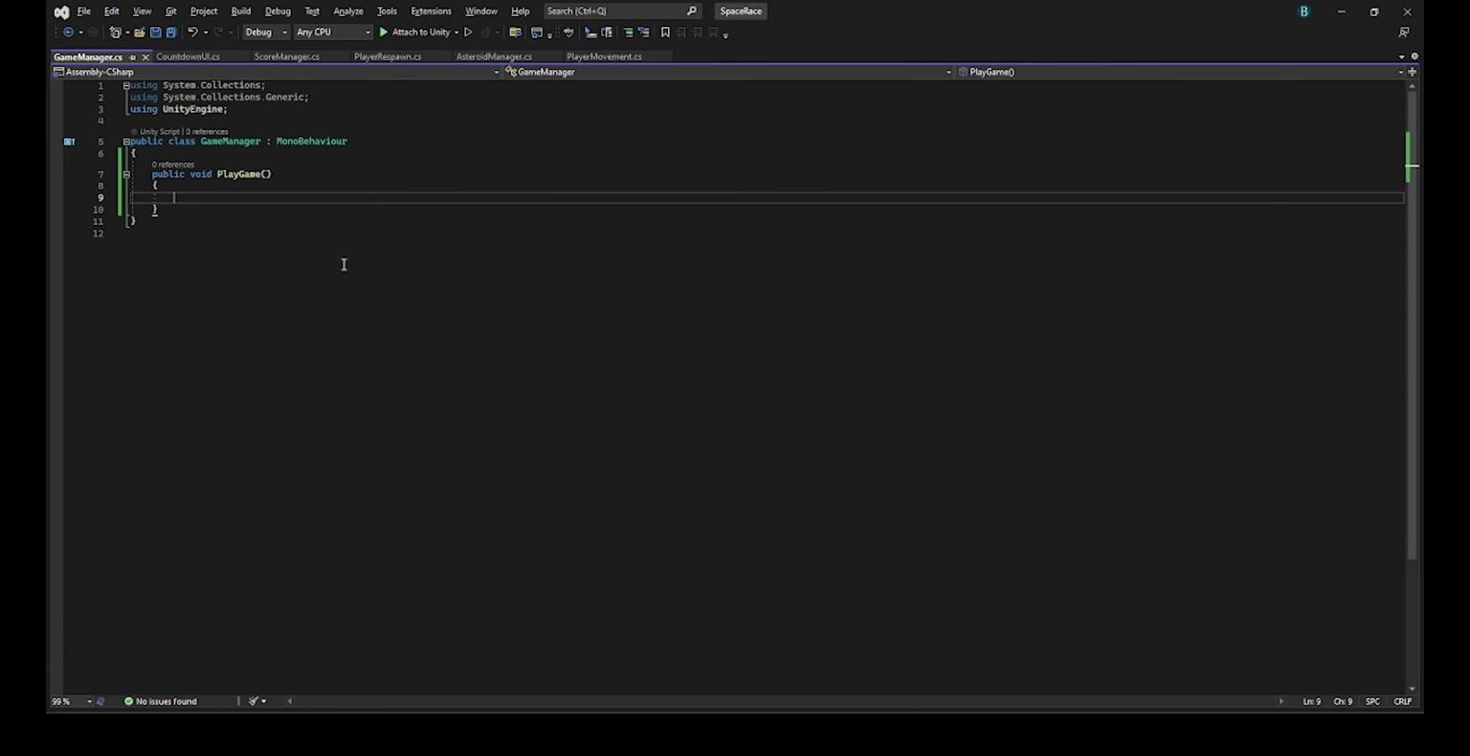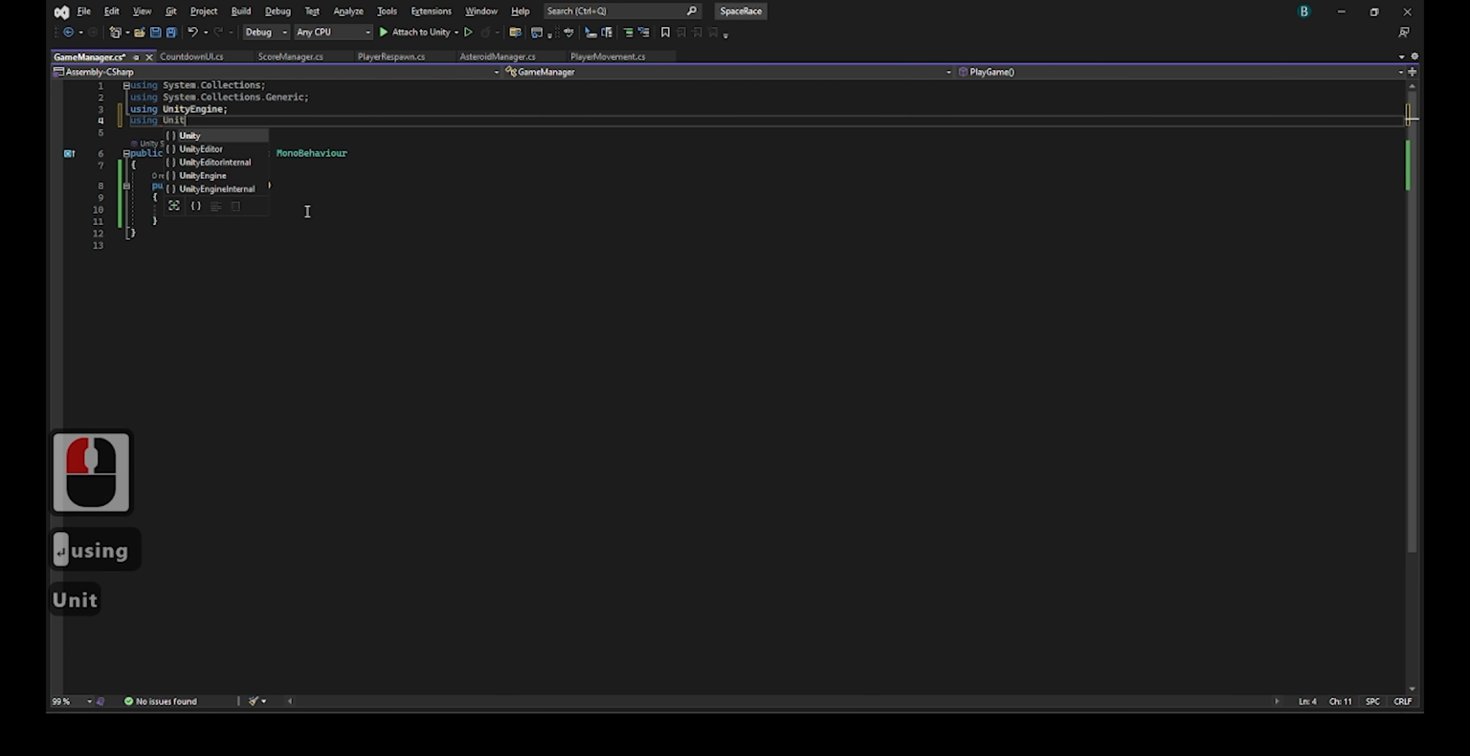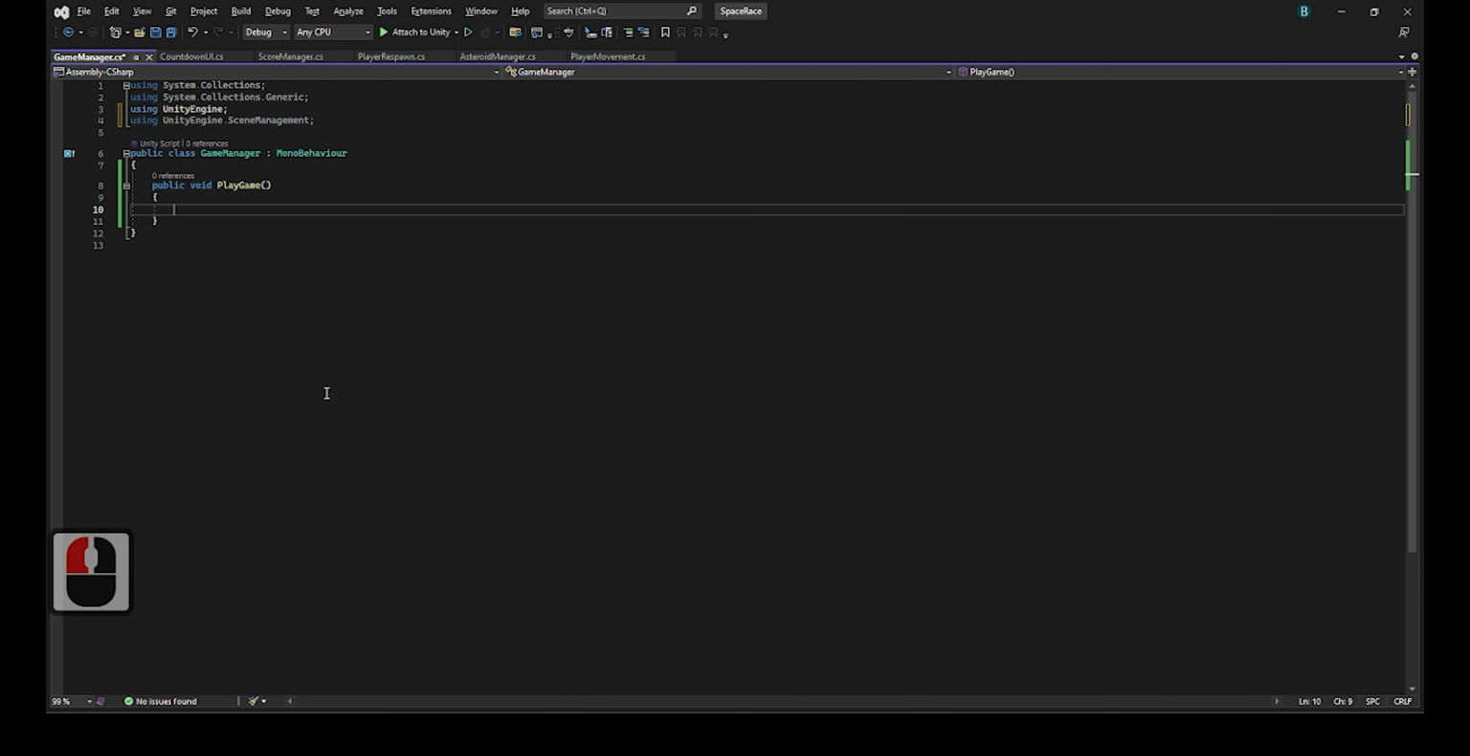We do this by writing using UnityEngine.SceneManagement. With this out of the way, we can get to writing the scripts for the button functionality now. In the PlayGame function, we want to write SceneManager.LoadScene and then in parentheses 1. This will load the scene in the 1 position in the build settings, which is our game scene. This is the only thing we need to add for this function.